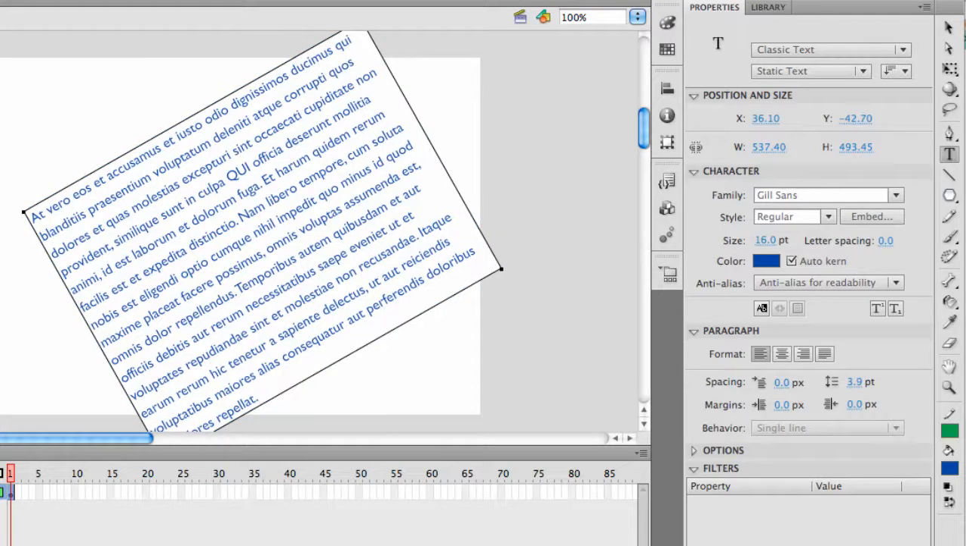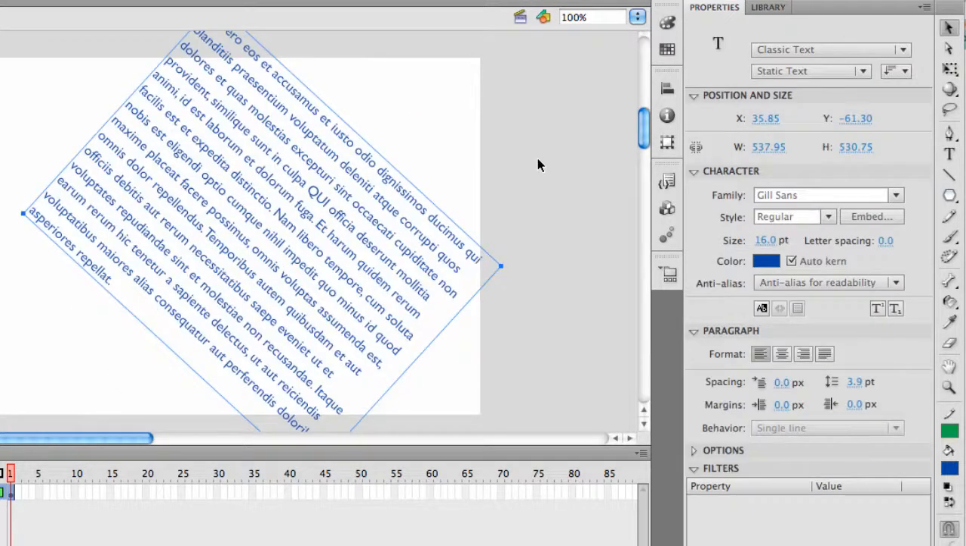This text, by the way, is lorem ipsum, which is typically filler text. It's Latin, and if you are suddenly super curious about it, you can go and Google it.